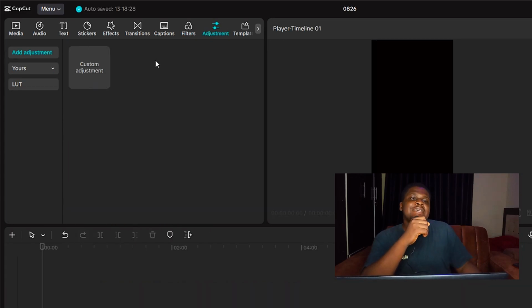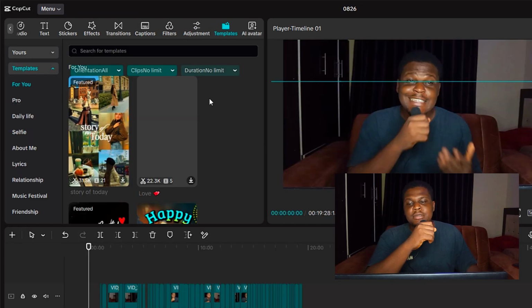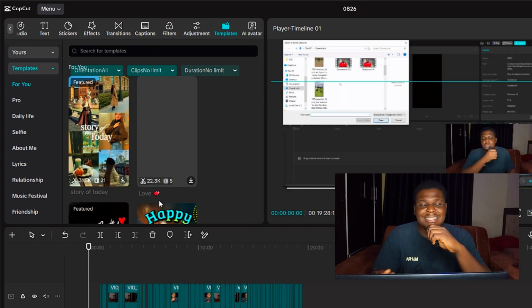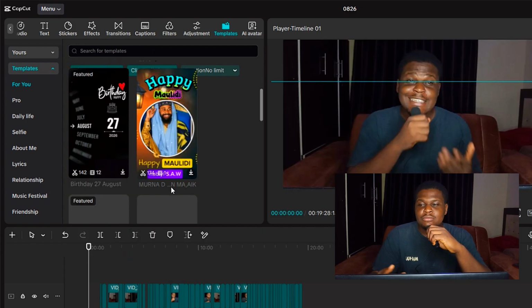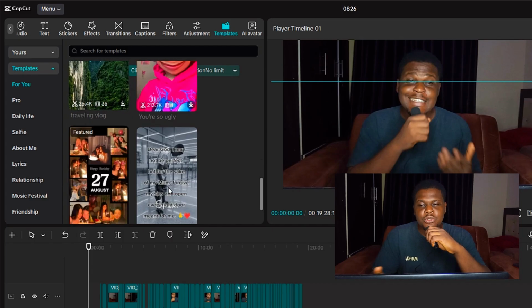Adjustments are just the LUTs you've already saved, stuff you've saved as your favorite, and I'll show you how to save it though. Stuff you've already saved, that's it. These templates here, like I said before, are already installed on CapCut. You just click once, then it loads and you apply it on your video.